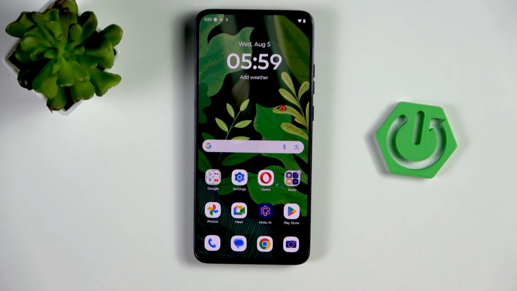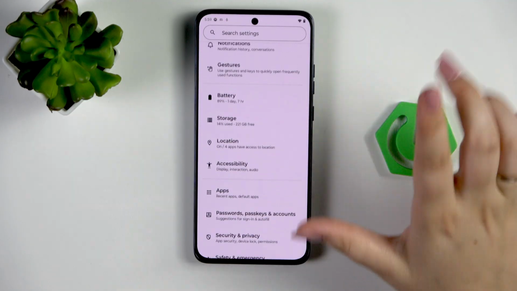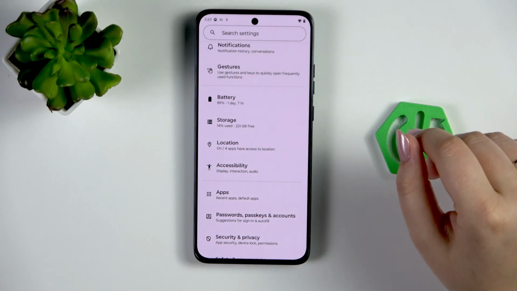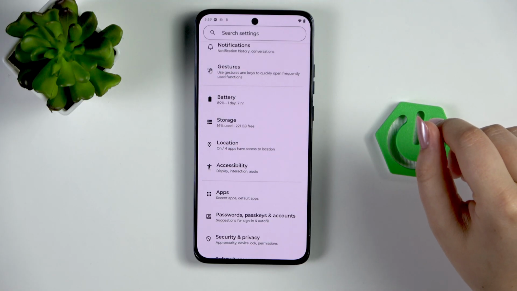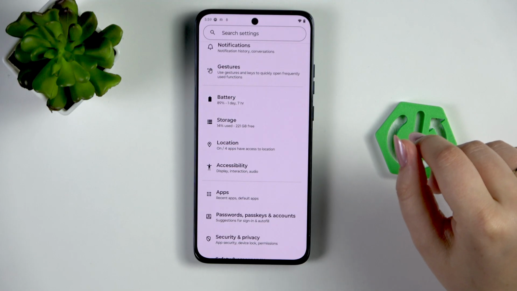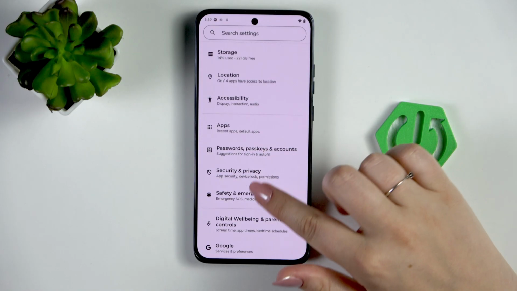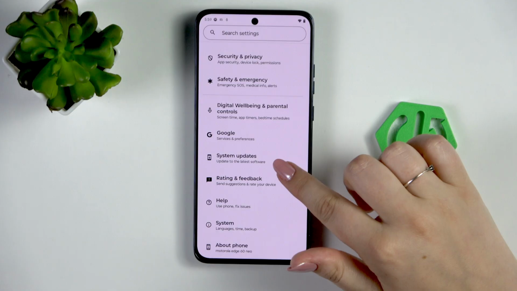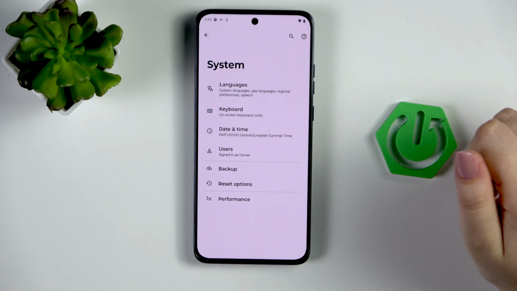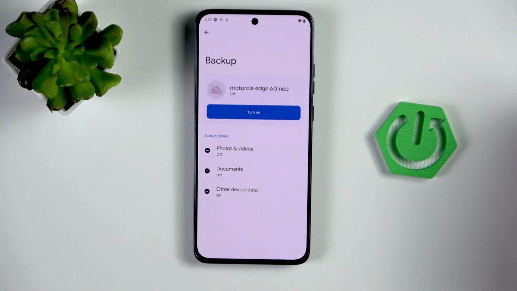So let's start with opening the settings, and before we proceed with the next step, make sure that you've got the internet connection. It is required, and I highly recommend using Wi-Fi instead of mobile data. So here in the settings we can scroll and find the system and then tap on backup.